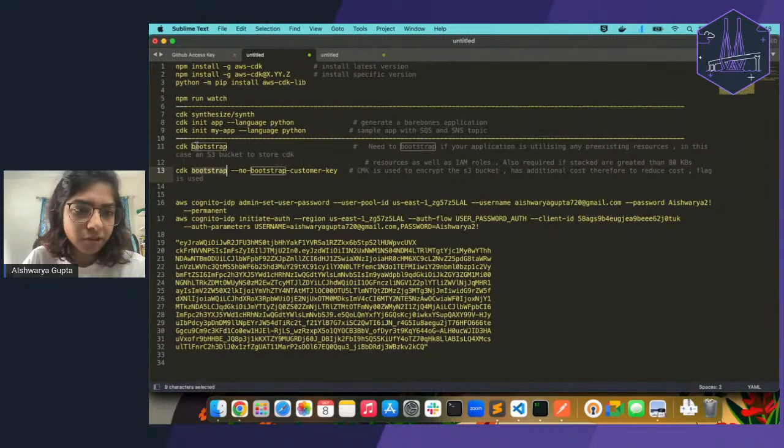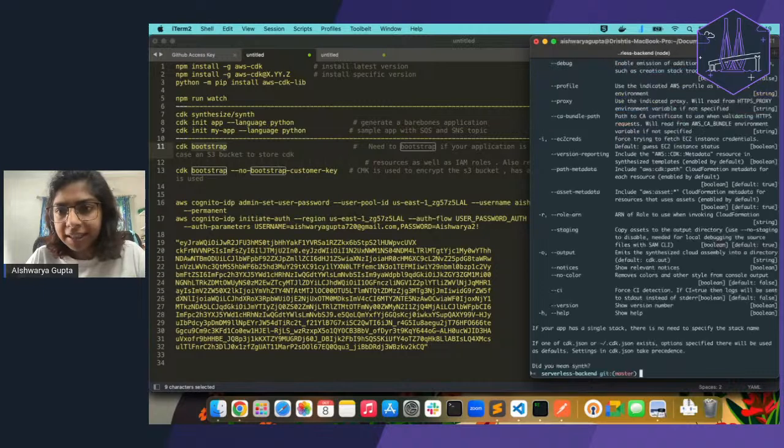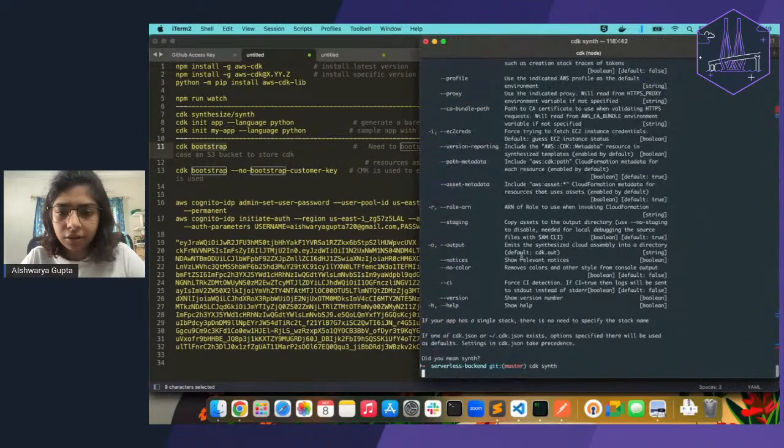So now that we have bootstrapped our environment, our CDK application is ready to go, ready to deploy. So what I'll do is a CDK synth or a CDK synthesize. Any of those commands work. So when I do a CDK synth, it will convert my application into a CloudFormation template and it will show the same to me on this UI.